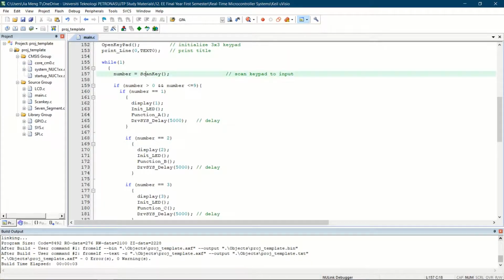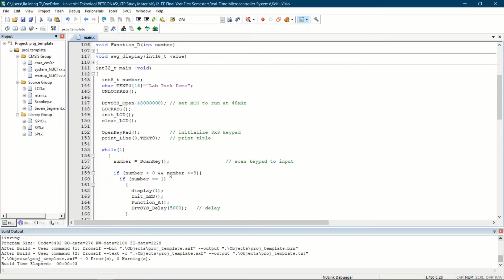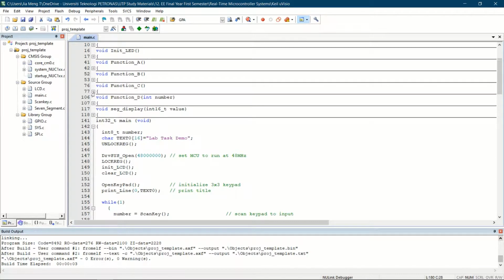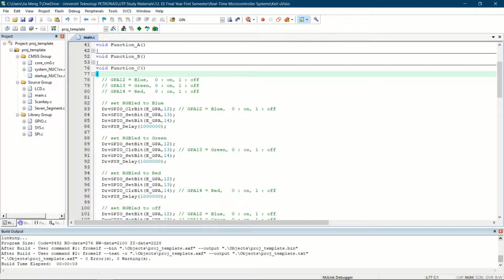Next, if the scan key detects number 3, it will go to this loop. So it will display that it is LED task number 3. So it will initialize all the LEDs, where all the RGB LEDs are turned off. So it will go to function C. Function C is where all the RGB LEDs are turned on alternately. So we can see that GPA pin 12 is blue color, GPA pin 13 is green, GPA 14 is red.